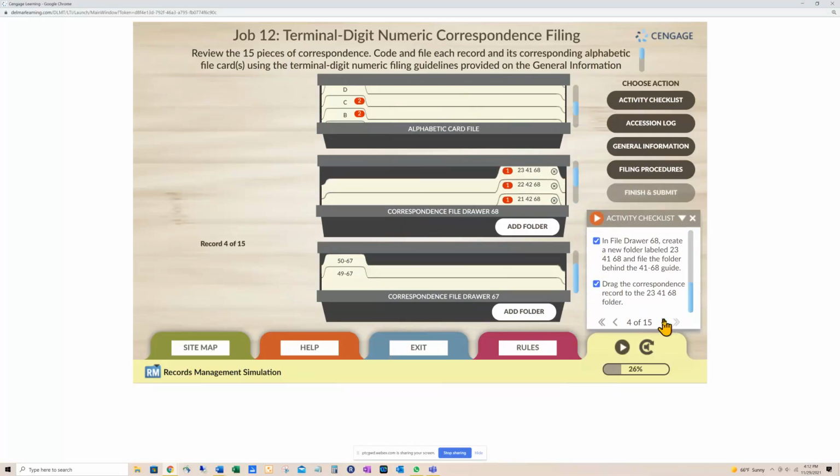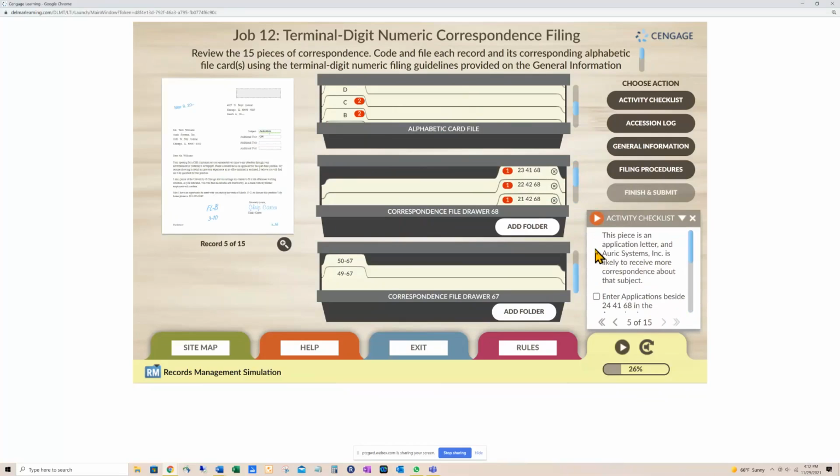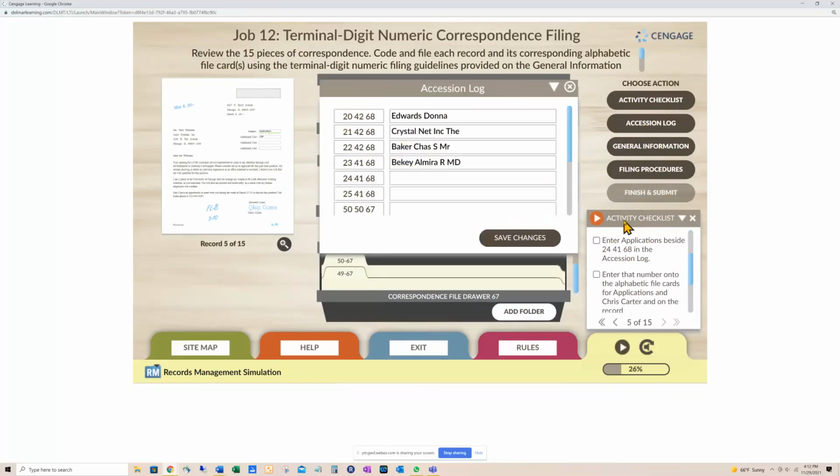Okay, let's go on to number 5. This piece is an application letter, and RX Systems is likely to receive more correspondence about the subject. So this is the one where we're going to end up making a subject folder. So the subject being applications. So let's go to the accession log, and it wants us to use the next available number, 244168. It wants us to put applications.